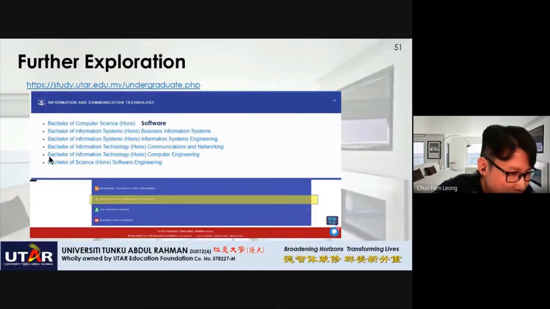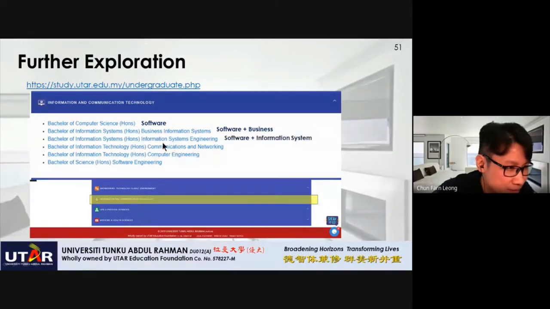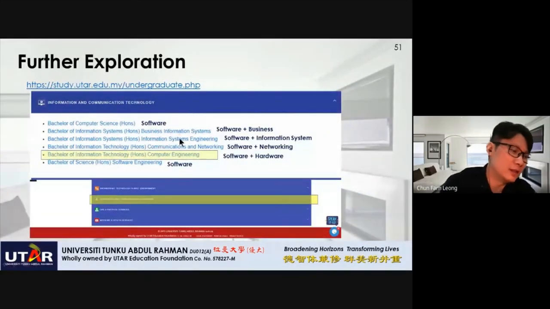We have offered a total of 6 programs. The first one is computer science, which is purely software. The second one is business information system, which is software plus business. Next one is information system, which is software plus information system, database kind of thing. The next one is software plus networking. Computer engineering is where you will learn software plus hardware. And software engineering is similar to computer science. One is offered in Kampar, one is offered in Sungai Long. Computer engineering is the one where you can learn both software and hardware. What I taught you just now, if you're really interested to learn both software and hardware, like the smart home I taught you, then you need to join our Computer Engineering program.